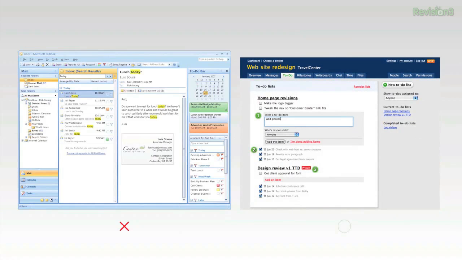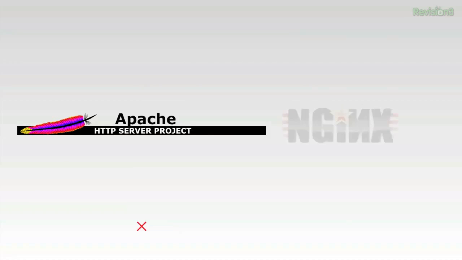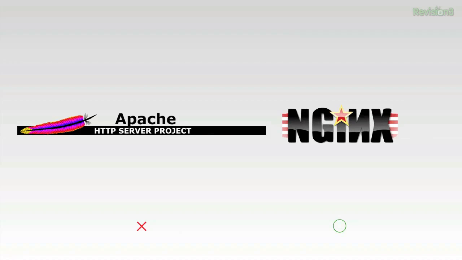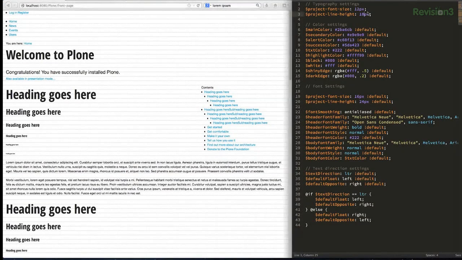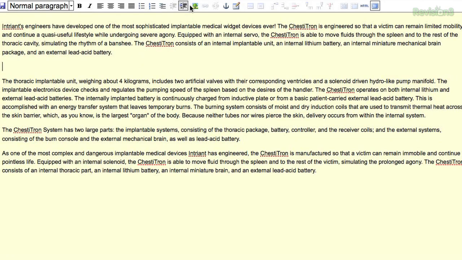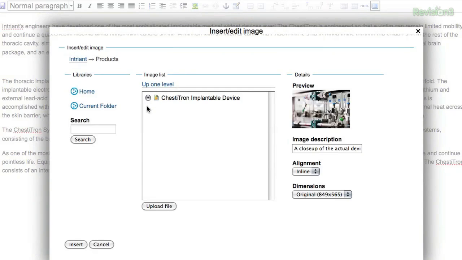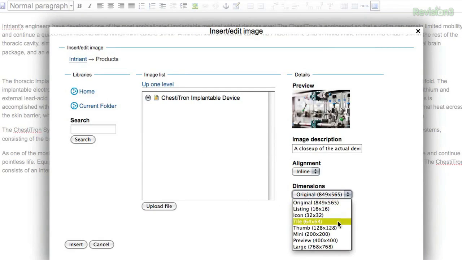Not only that, but it's far more secure than any other CMS, which may be why the FBI and NASA use it. Code your own style sheets or choose pre-made themes. Plone is great for everything from e-commerce to collaborative blogging. Plone is released under the GNU General Public License, and it's also nonprofit.